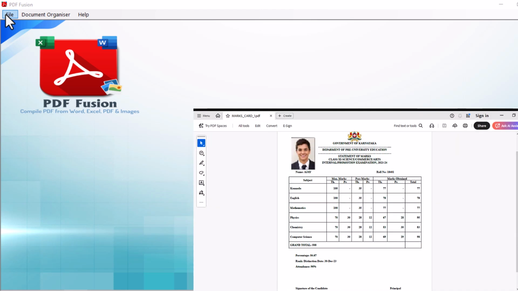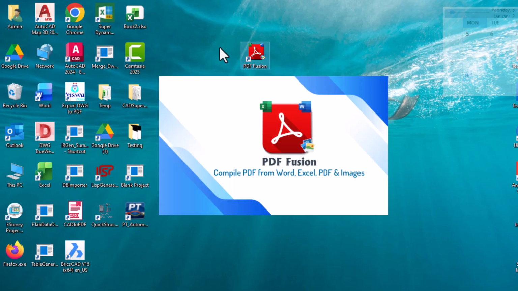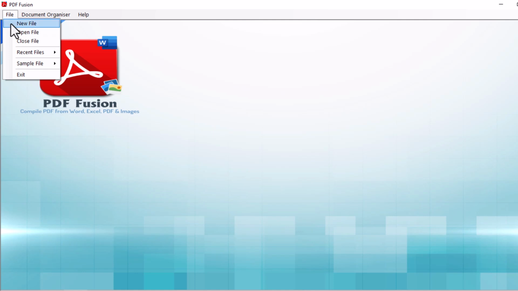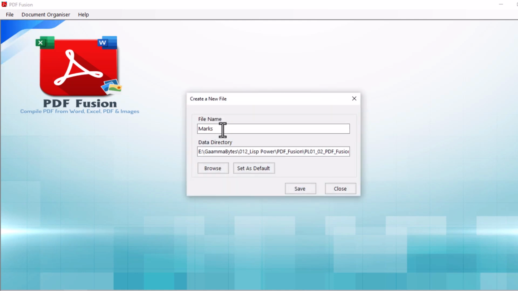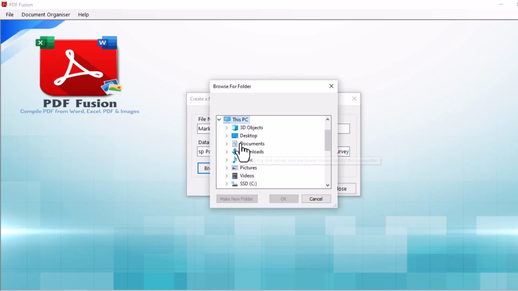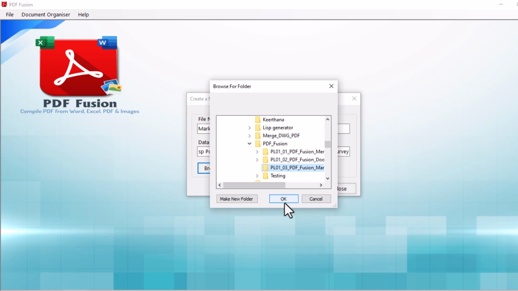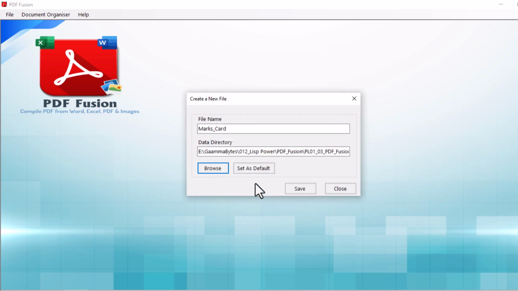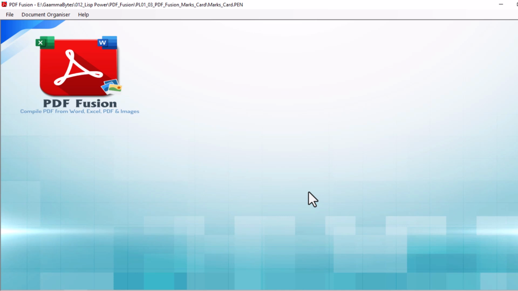Let's see how PDF Fusion generates student marks cards, including student photos, using structured data from Excel. First, open the PDF Fusion application, go to the File Manager and click on New File. Enter the file name and choose the data directory where you want to store the project. Use the Browse button to select the folder, and if this will be your regular working location, click Set as default. Save the details and close the File Manager.